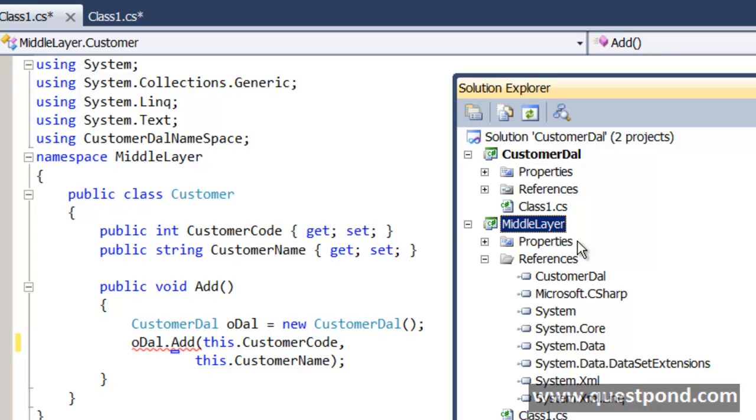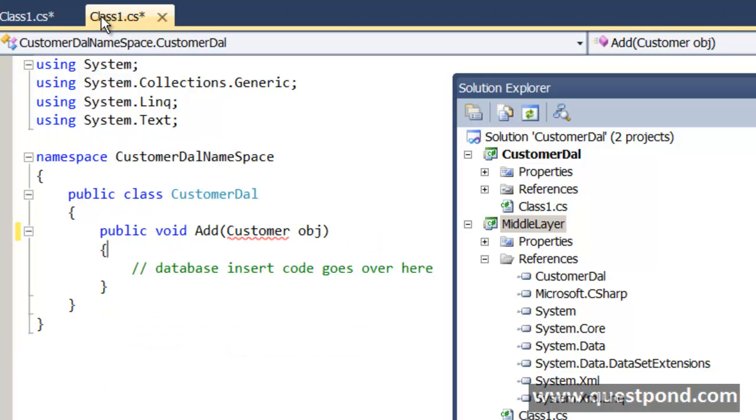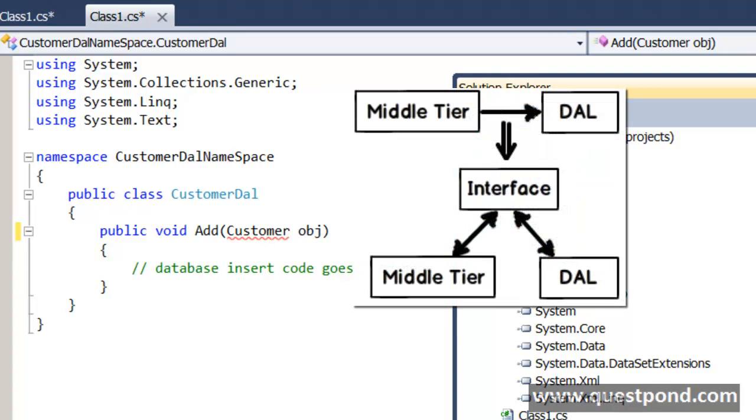So the next question is, how do we ensure that this customer object can be used inside customer DAL, and that this circular dependency problem does not occur? One proper way of ensuring that you don't have circular dependency is by using interfaces. The two libraries which need to use each other can go via an interface.